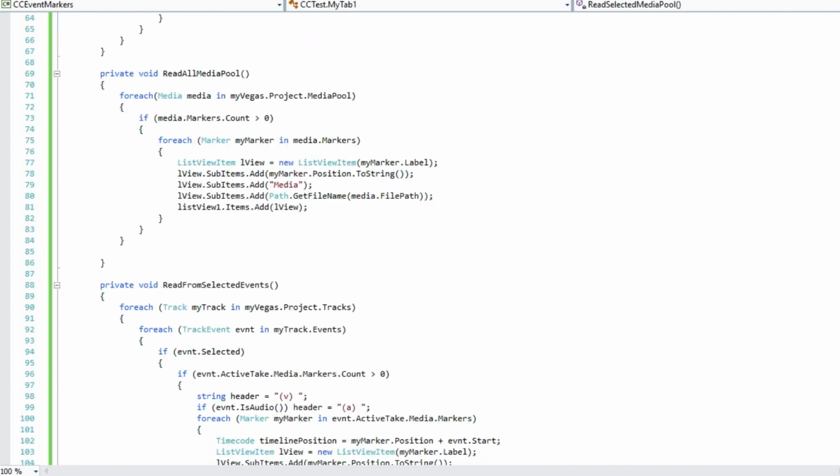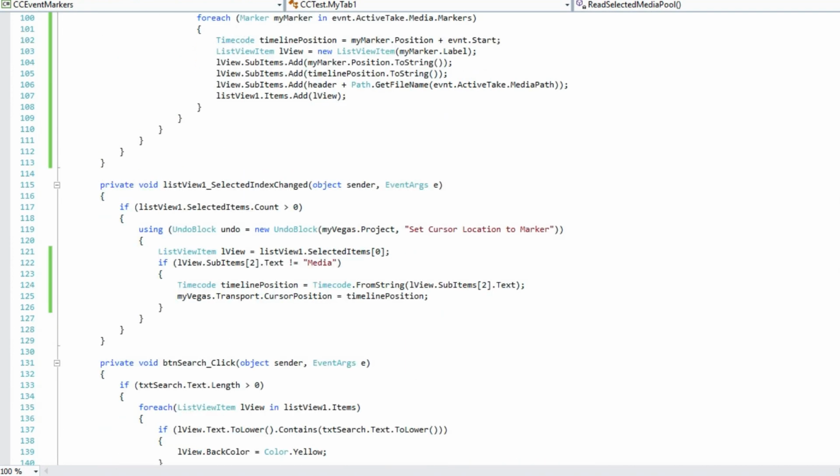So let's take a look down here where we have our selected index changed. Now here, if my listview1.selecteditems.count is greater than 0, I've created my undo block. Then I get the list view items and I look at the selected items and I get the first selected item. Now if listview.subitems2.text does not equal media, in other words, it's not part of the media pool, then we will move the timeline position like we did before.